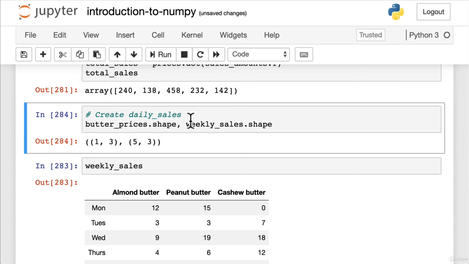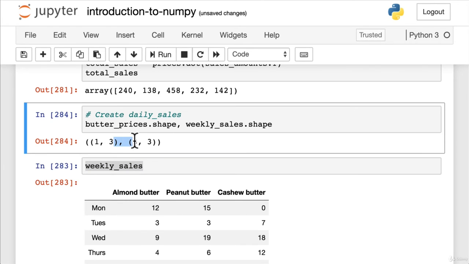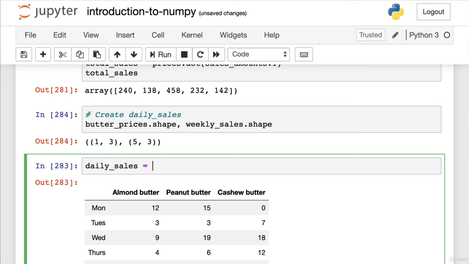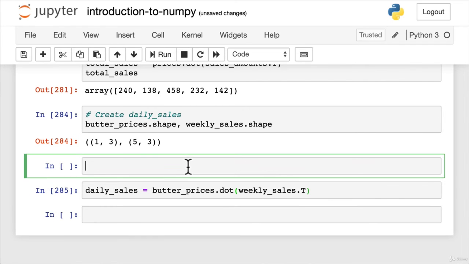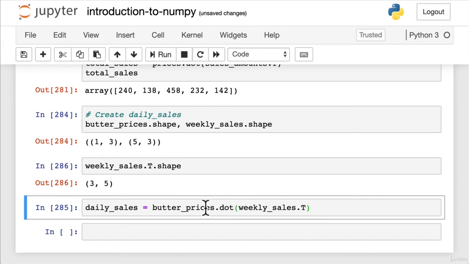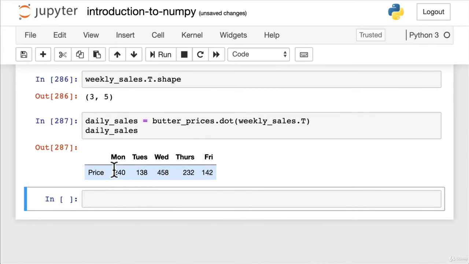Maybe if we flip weekly sales, which is our data frame, transpose that, and then do a dot product of those 2. Because then if we flip these 2, there'll be 3 on the inside, and the 3s will line up. Daily sales equals, we should be able to do a dot product, dot weekly sales dot T. So that's a transpose there. Oh, that might have worked. Let me prove it to you. Weekly sales dot T dot shape. Excellent. Here we go. We might be cooking with gas here. Beautiful. So this should be the totals.